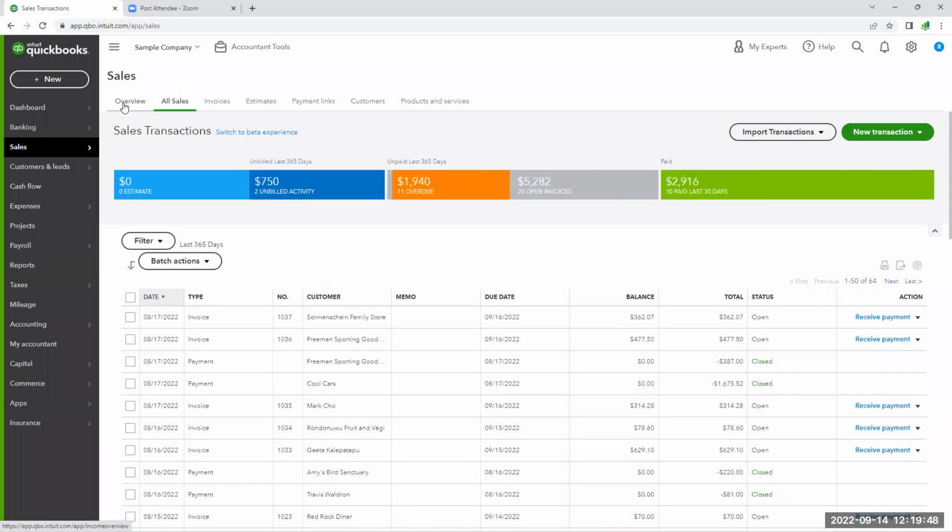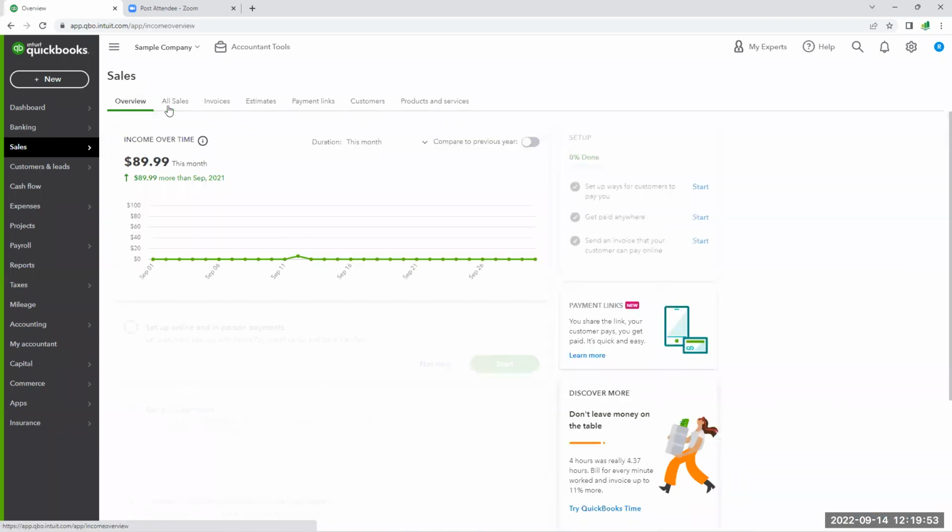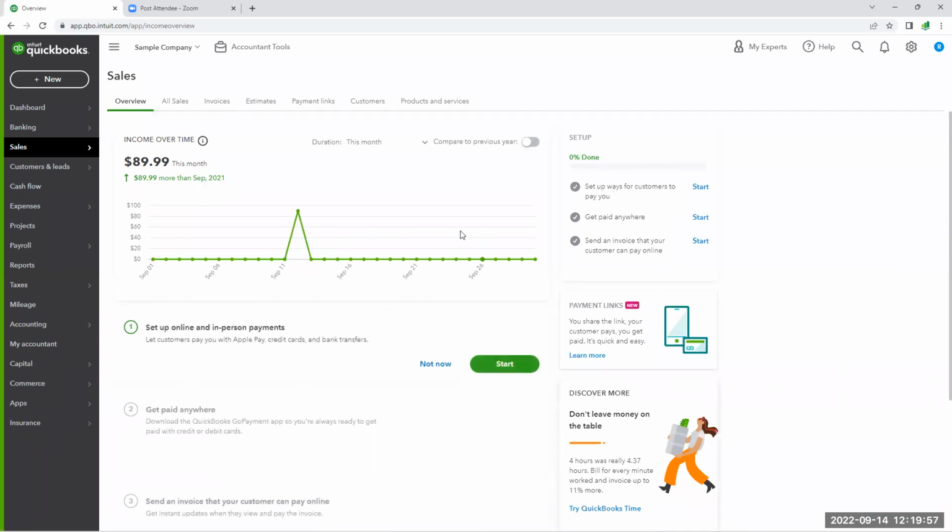So in the sales module, you'll see that they give you all of these options. One of our first options is just a basic overview of the system. What are you looking at? How are your sales doing? You can do it compared to a previous year. You can do it compared to a previous month. There are many options in how to manage your sales.